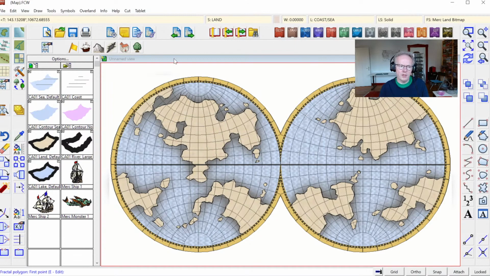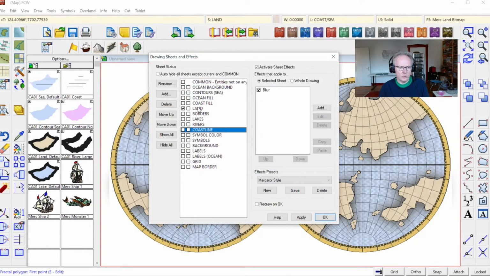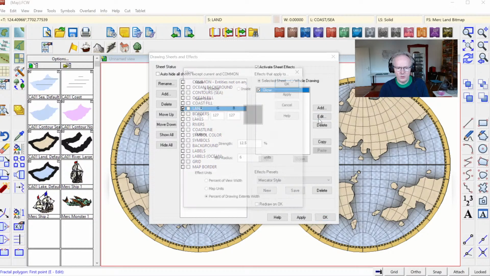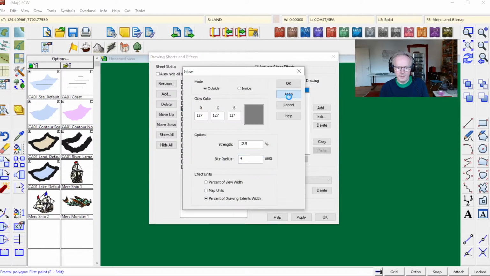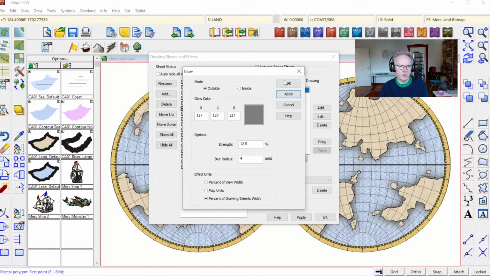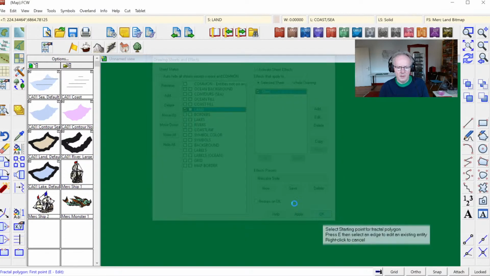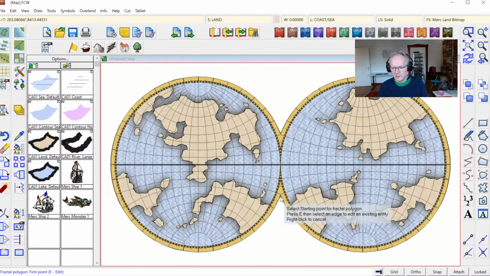And the glow on the coastlines, the outer glow on the land, could also perhaps be a bit smaller. See, it's a blur radius of 6. Let's make it 4. There we go. This way I tend to adjust my sheet effects as I go along to fit the map I'm drawing.